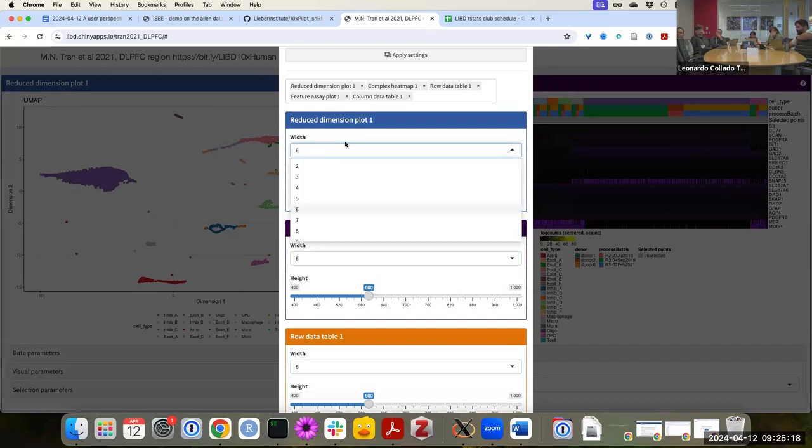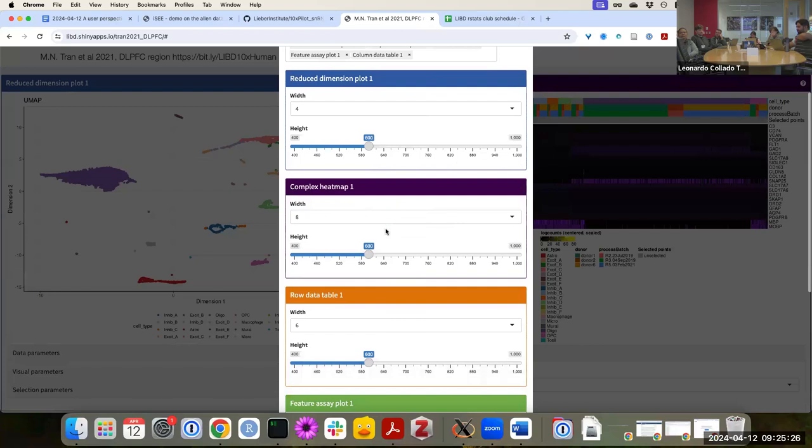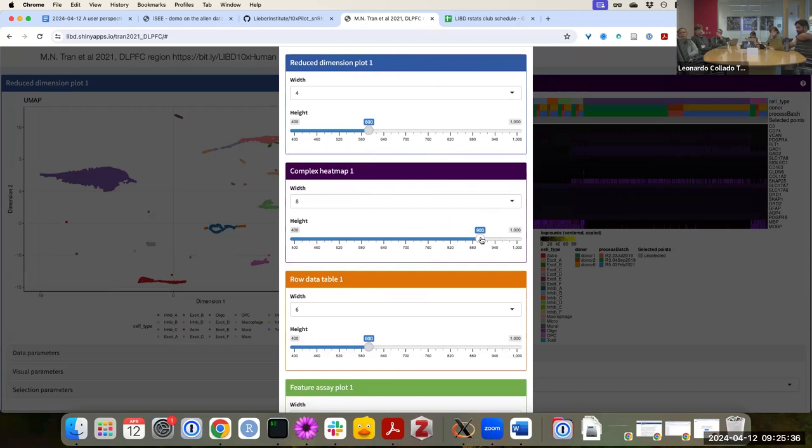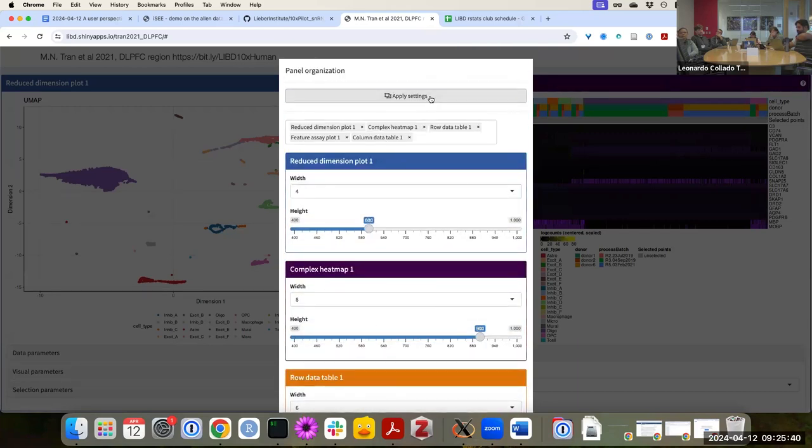So I could make, for example, the reduced dimension plot a little bit narrower and give the heat map a bit more space. Maybe we even want to make it taller. So let's make it 900 pixels tall.